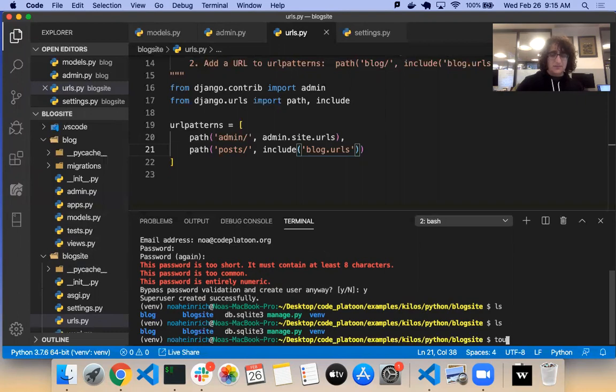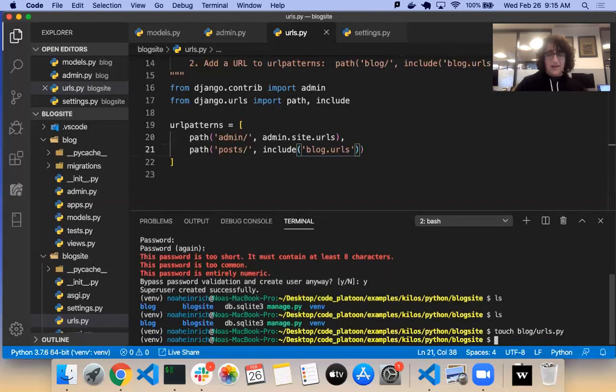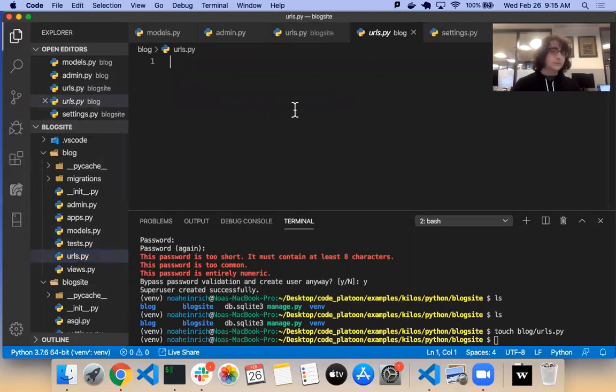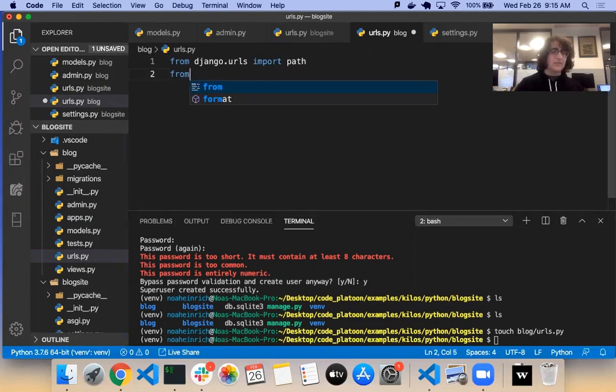I don't know why it's not letting me touch blog/urls.py. There we go. I'm going to import path from django.urls, and I'm going to import views. Then a urlpatterns array, and set up a path for just our home page for now.